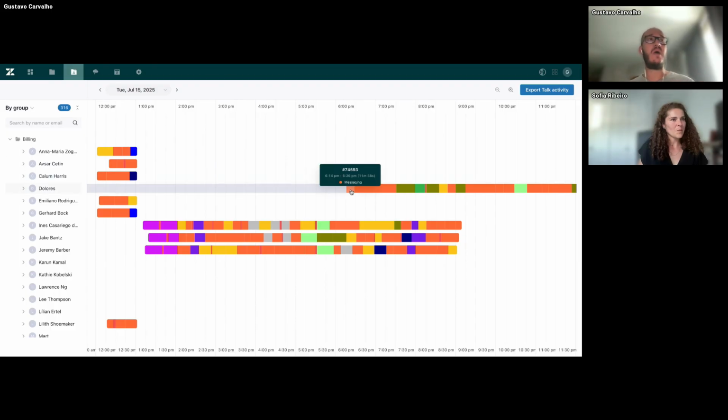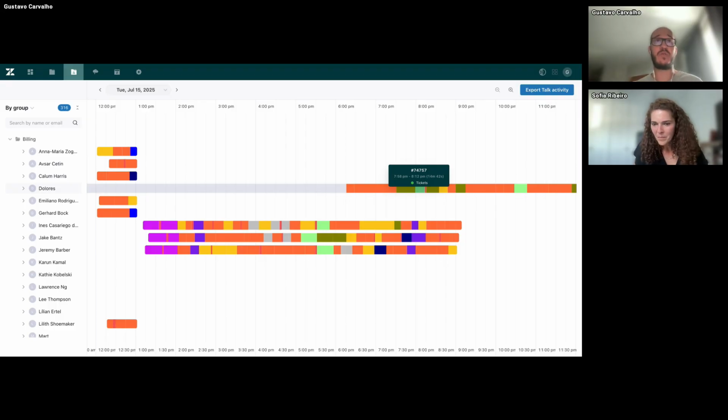So for example, we can see Dolores here. She took some time on a messaging ticket. So you're going to see the ticket ID, the start, the end time, the total time for that specific activity, and the label for that ticket. And by label, I mean the work stream that ticket is assigned to. Let's check some other tickets here. You can see another type of ticket. This one is assigned to the tickets work stream.